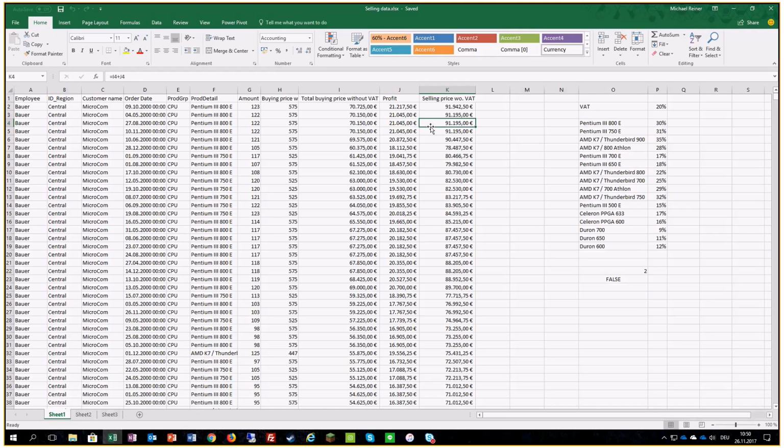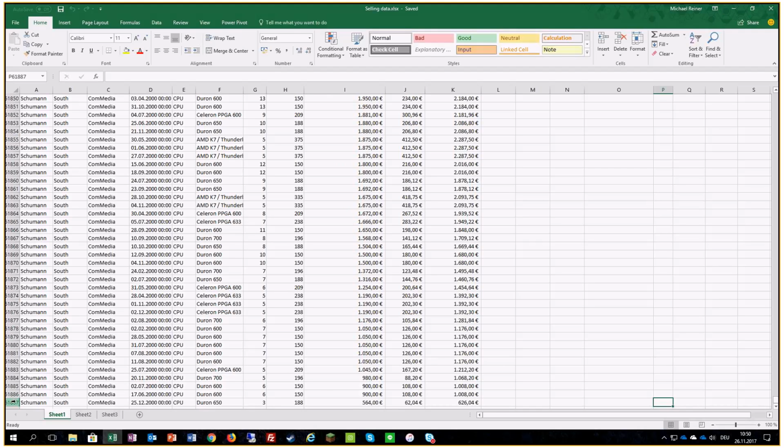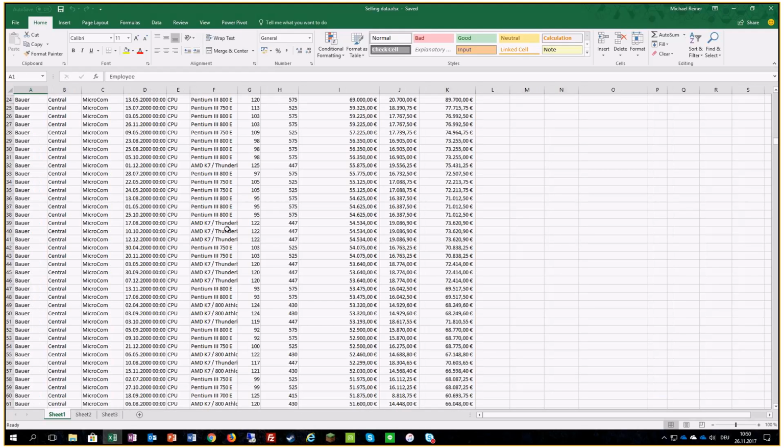And we have a selling price without VAT. We could have another column with the selling price including VAT as a new calculation. If we just jump down a little bit, you see that this is 62,000 rows. So it's not too much, but at least some data.